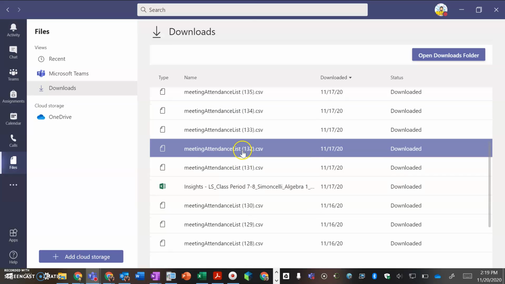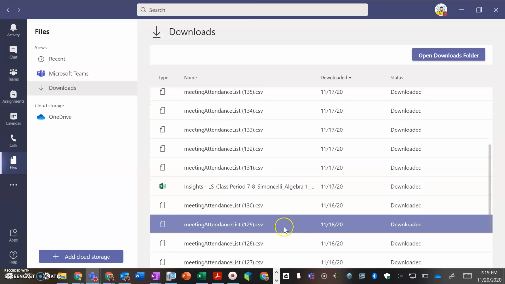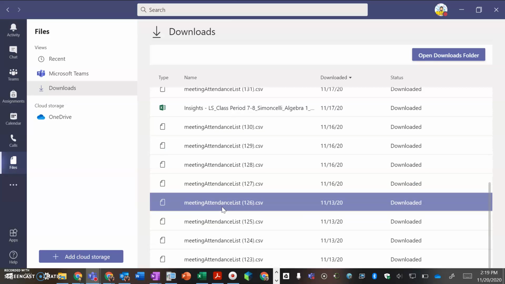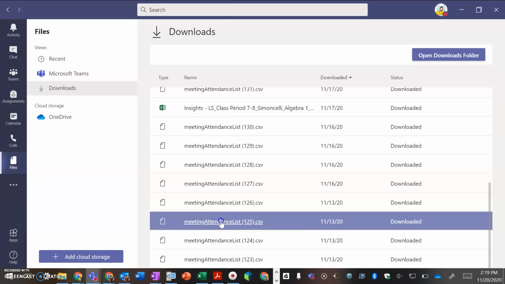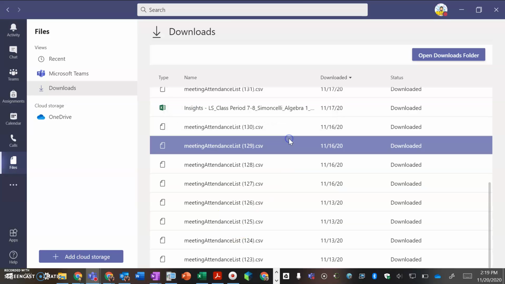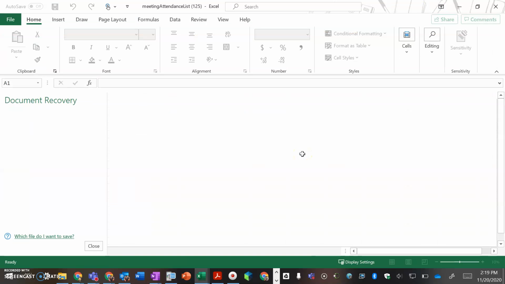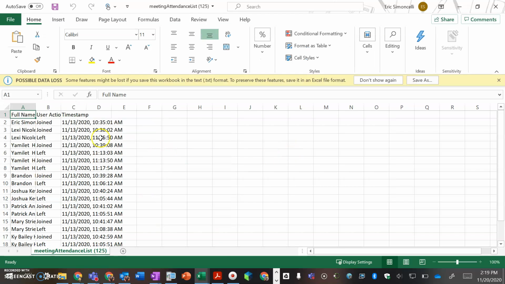I'm going to go ahead and open up a different class just from the standpoint of seeing a full listing of students in and out. So let's click on, let's say this one right here. And this will open up in Excel, and you will see students in and out for that particular period.